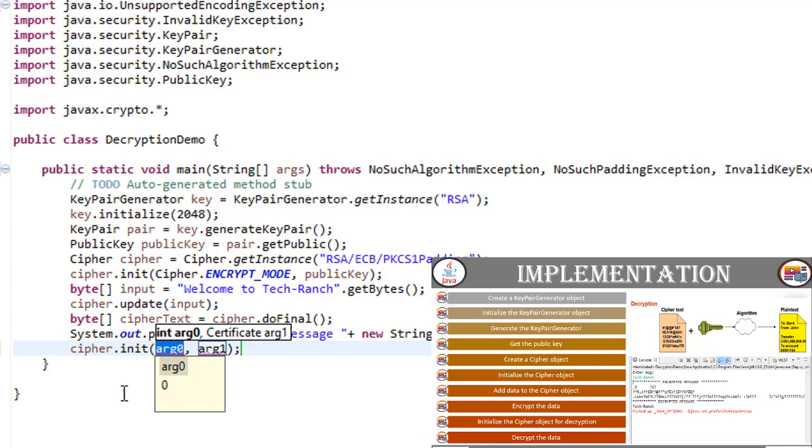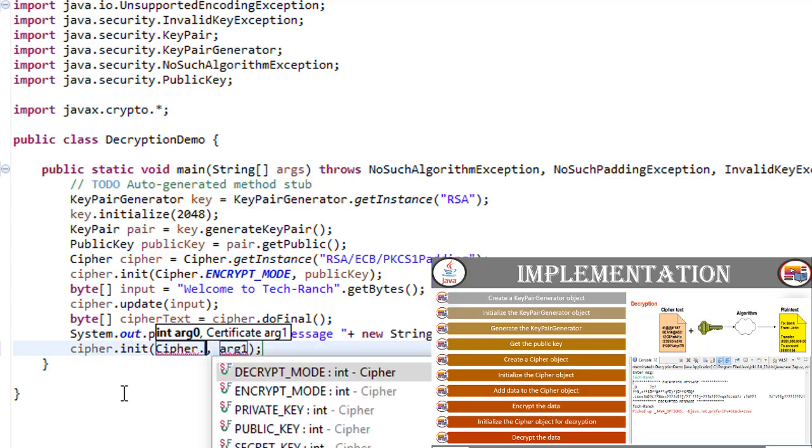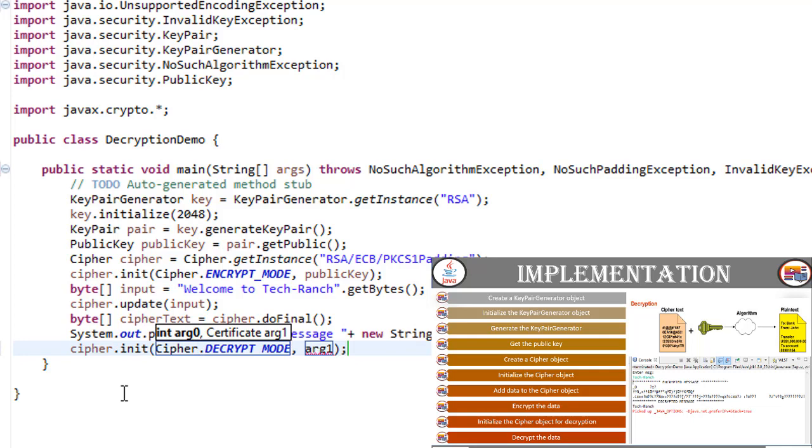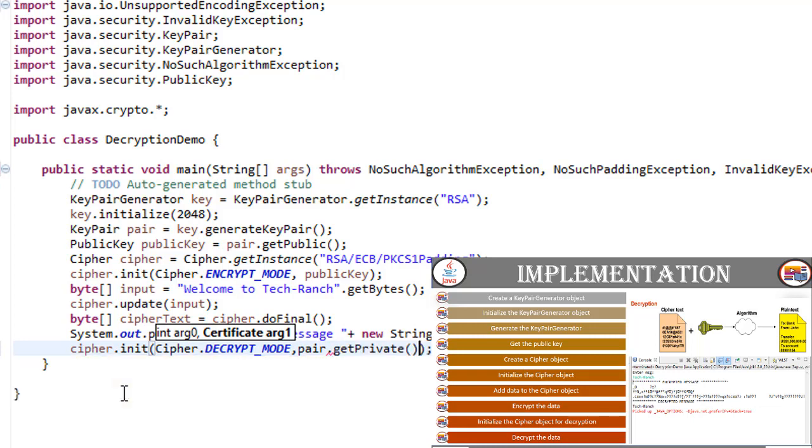Now, next step we need to get the decryption. So for decryption, cipher, just mention the decrypt mode, and the other argument will be your pair dot get private. It's an asymmetric type of RSA algorithm, and it contains the private key. So in this decryption side, we will have the private key, and that private key further helps you to decrypt your encrypted message.